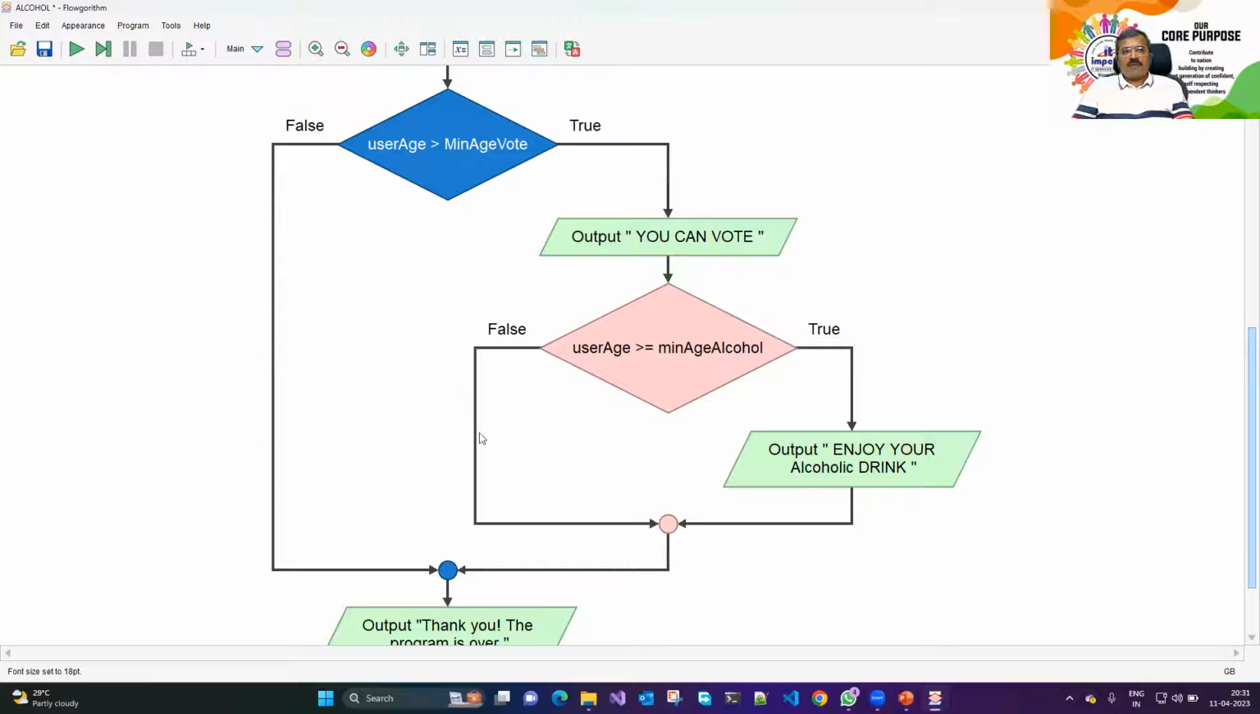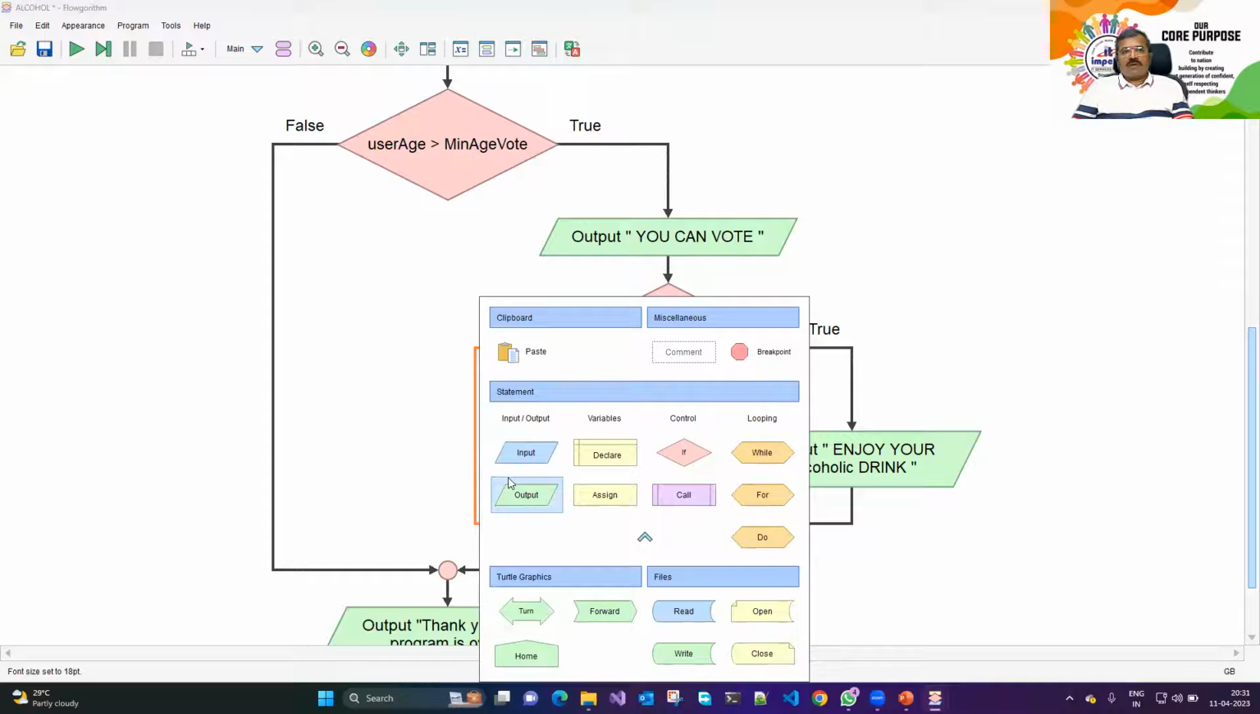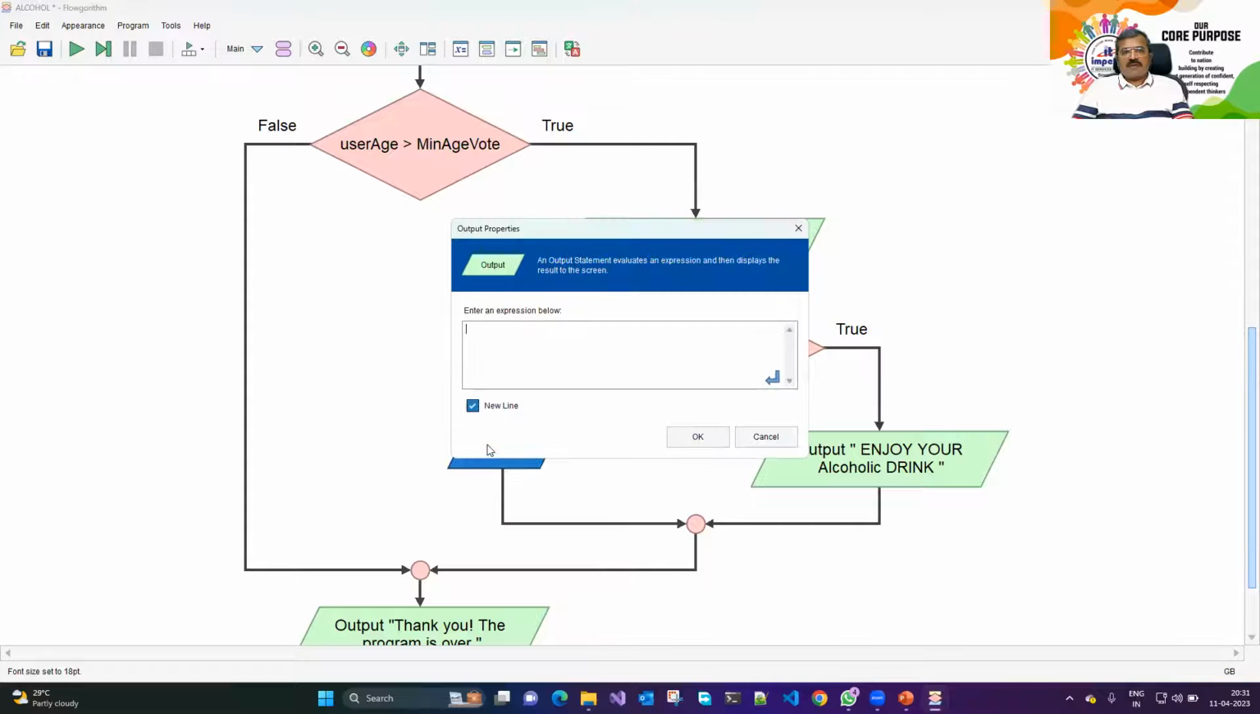That could be an addition. You could have put that thing over here. You cannot enjoy alcoholic drink, if you want to say. Yes, sir. But that was not a compulsion though. Okay.